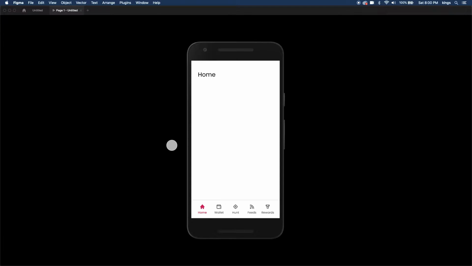Today we're going to talk about this interesting feature called variants in Figma. We're going to use this feature in order to create this bottom nav component.